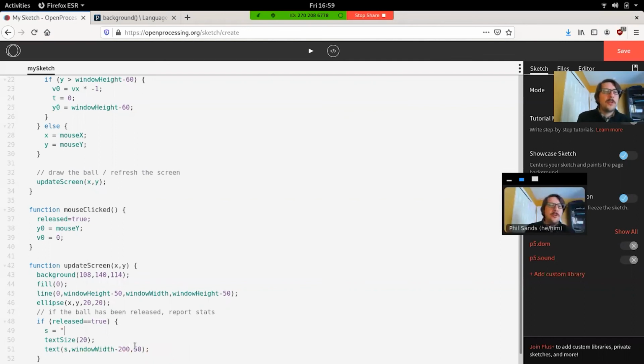To build a string means to concatenate. That's another programming word, concatenate. We're going to group strings together, almost smush them together. Okay. So the first one is going to say T for time, colon, space. And then I'm going to convert the time value to a string. And then I'm going to put another string together that says S for seconds.